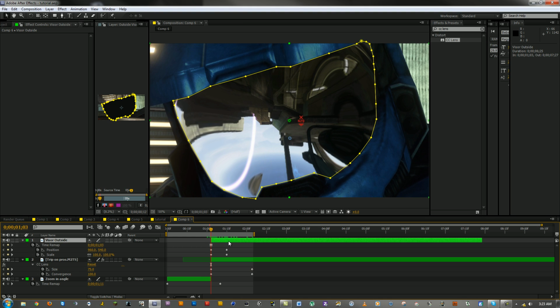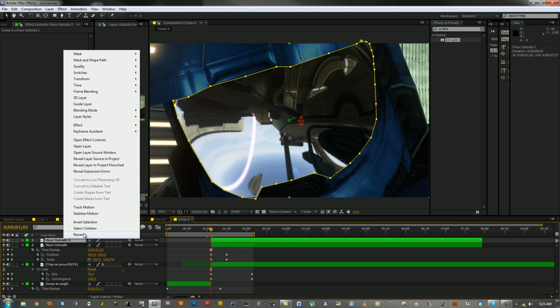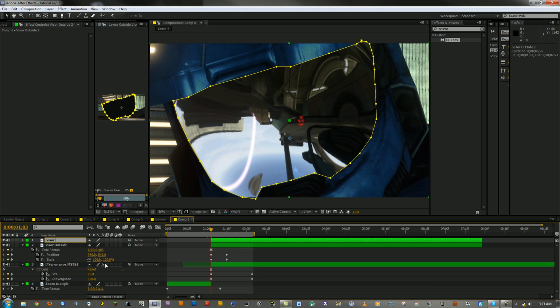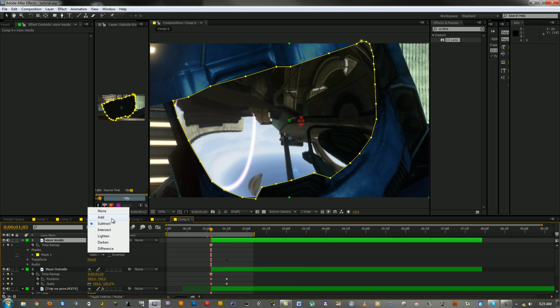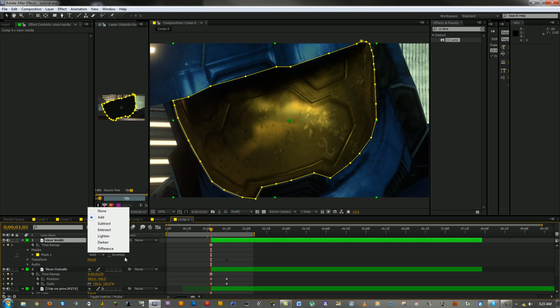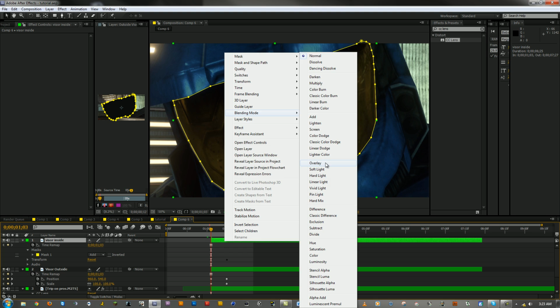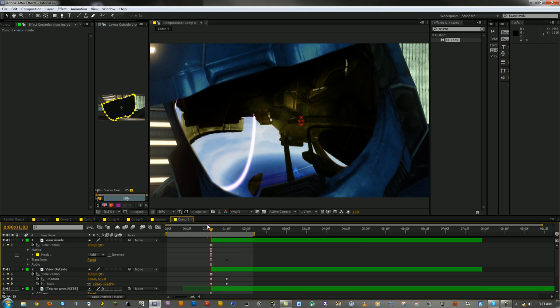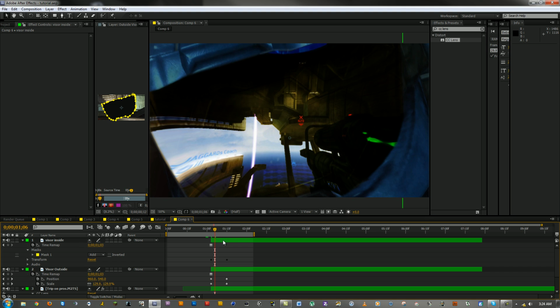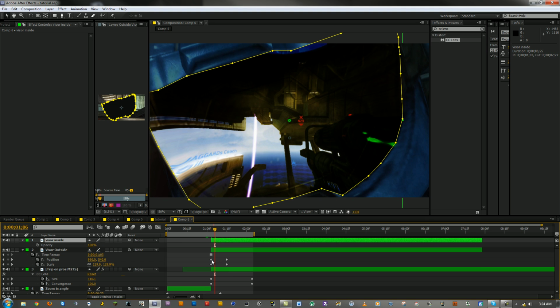So now we duplicate the visor outside layer, and rename it to visor inside, because it's going to be inside of the visor. Go to your mask settings and make it so it says add in this menu. Set it to add, then go to your blending options and set it to overlay, and there you go. The next step here is to hit T for your opacity.